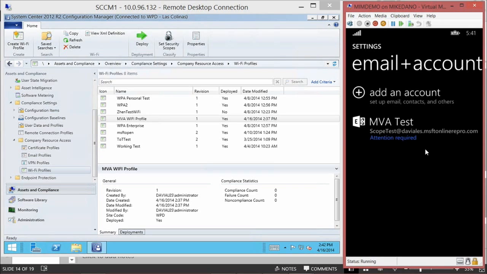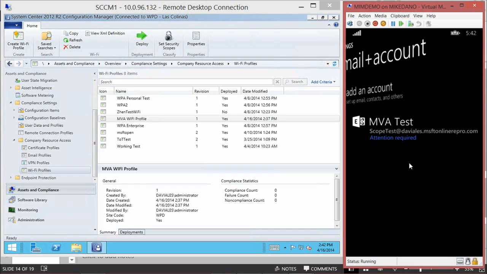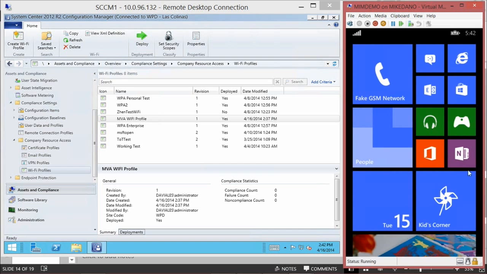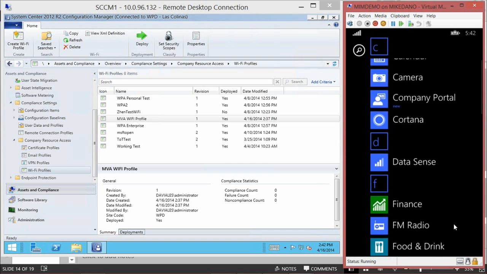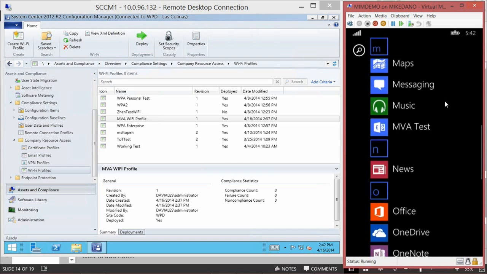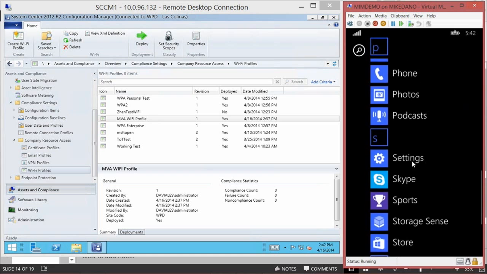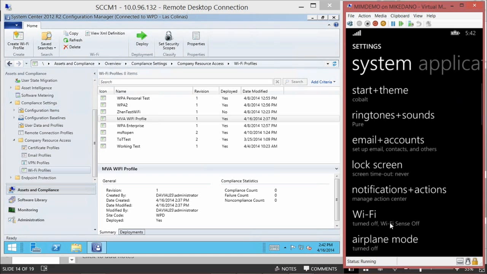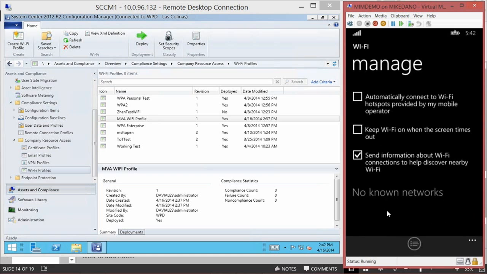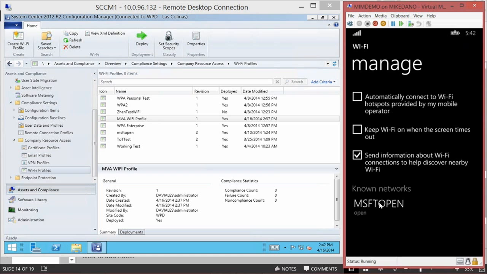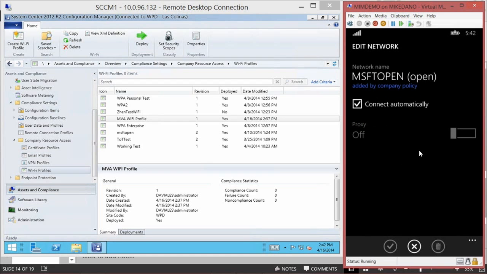Exactly. So if you look at my screen, you can see that our MVA test has come down from Config Manager, from Intune. And if we can get to settings, I can show you that. Hopefully, Wi-Fi has come down as well. There you have it. Awesome. Added by company policy. So that's what Wi-Fi looks like.